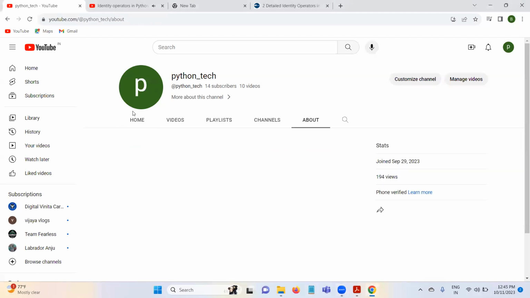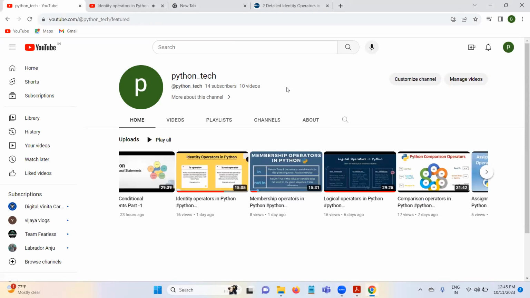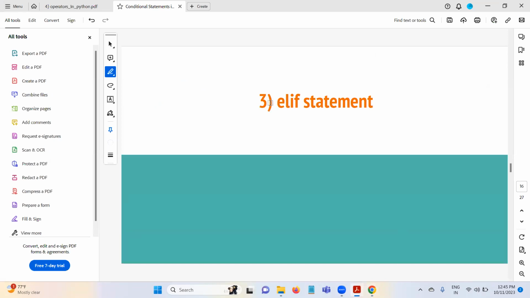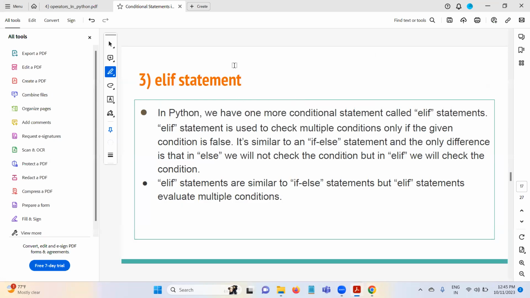Today's concept is about elif statements in Python. Elif is nothing but an if condition only, guys. The only thing is we write an if condition, and after that, if you want to check multiple conditions one by one, that time we go for the elif statement. Let me show you the syntax and how it works. You will understand the purpose of having the elif statement in Python.